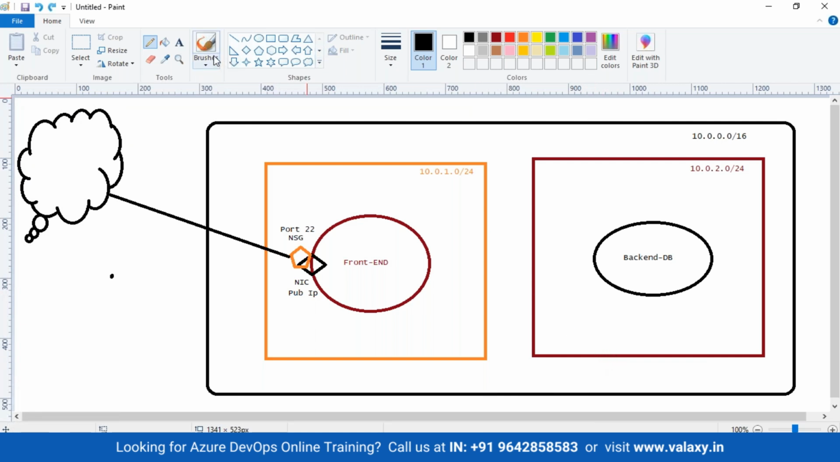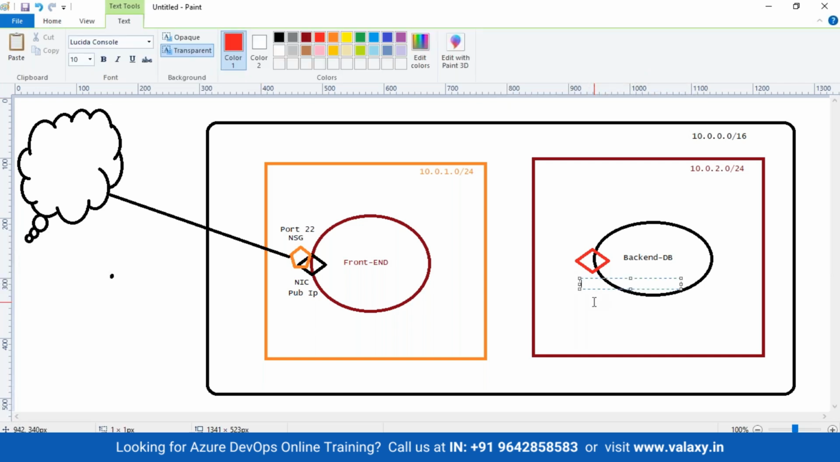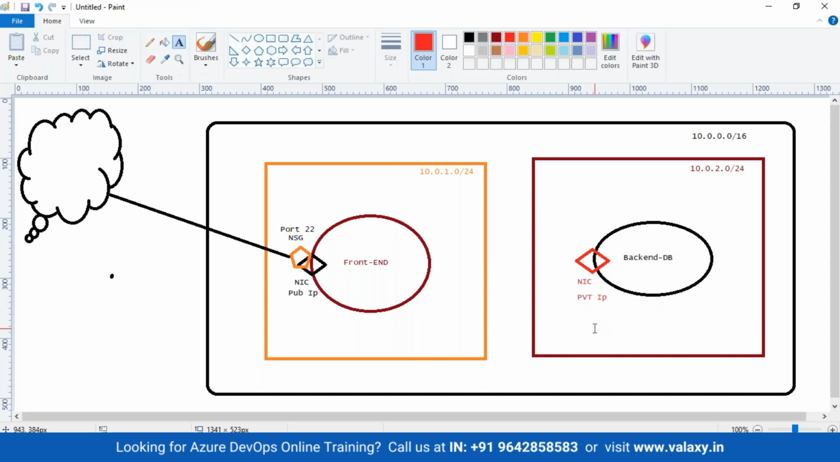For this, we can have one more NIC card attached over here. The only difference is I'll not have a public IP now. I'll have a private IP with this NIC card. Now with a private IP, definitely you cannot log in from the internet. You cannot connect to this service from the internet. And this will also have an NSG over here.